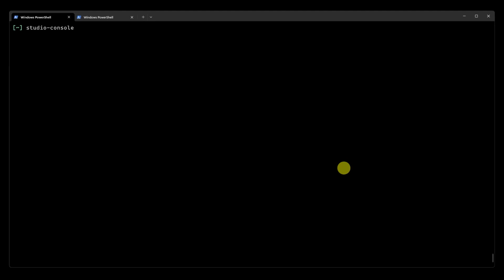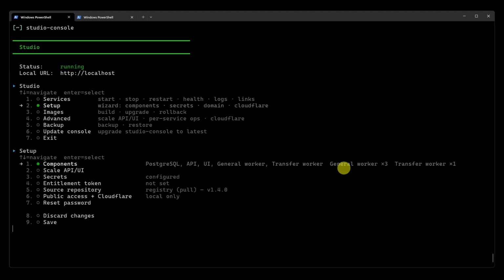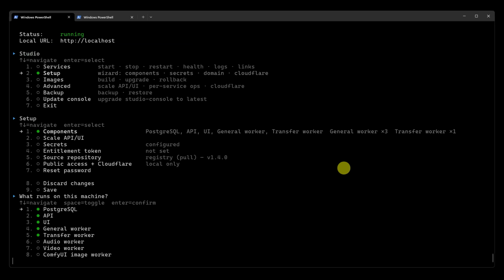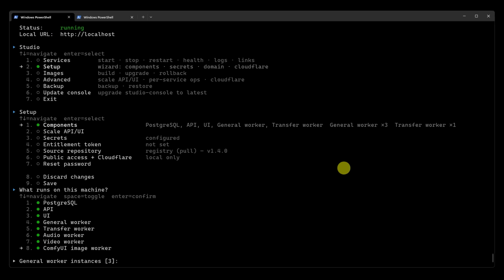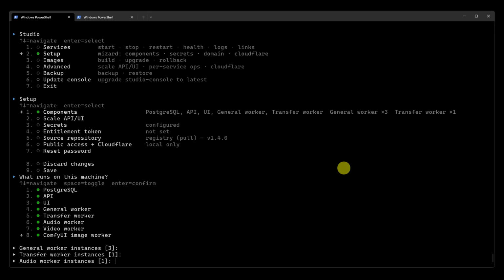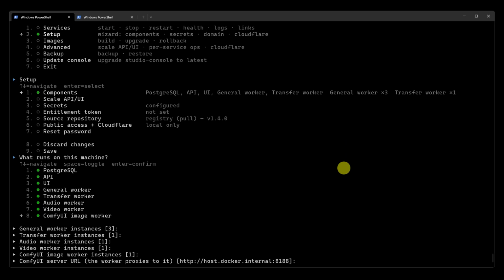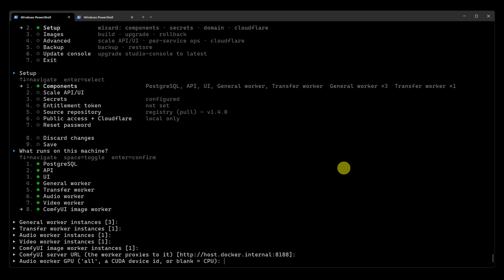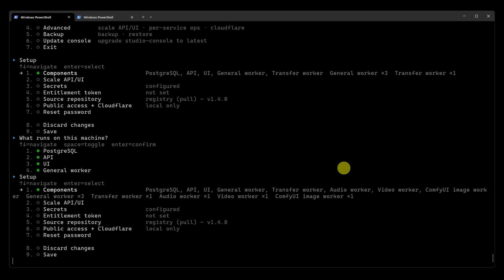Back in the console. Setup, then components. Same checklist as before. Add the audio worker, the video worker, and the ComfyUI worker. 1 instance each. ComfyUI proxies to a server you already run. Default address. Audio worker GPU, all. That's the card we just wired up.